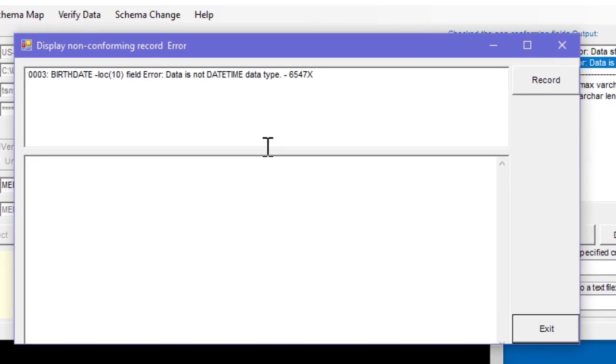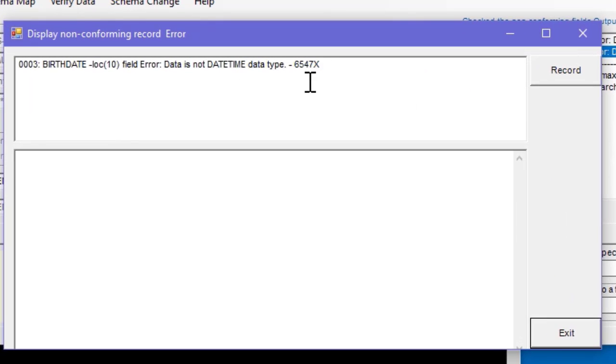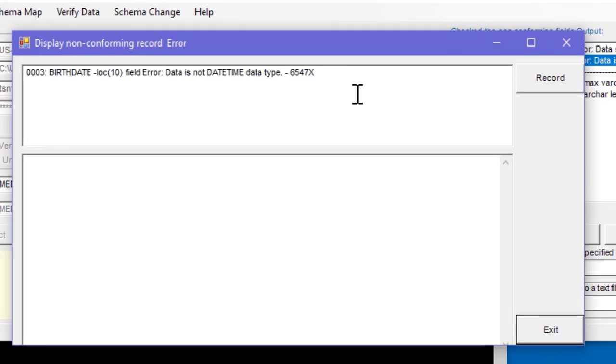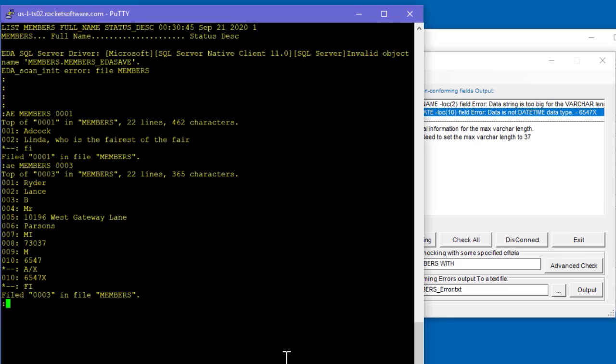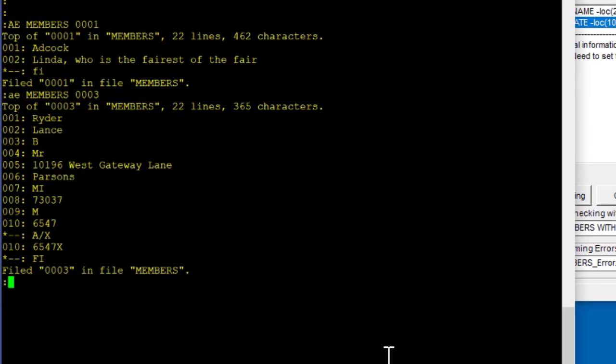And then we also have a birth date field, and that contains some invalid information. This is not a valid date because it has an X in it. So we'll take 2 different approaches to this. Let's fix the birth date one first. So that was in number 3.